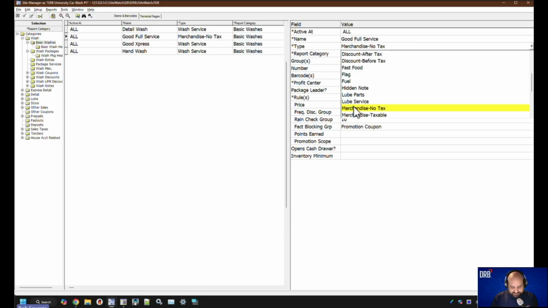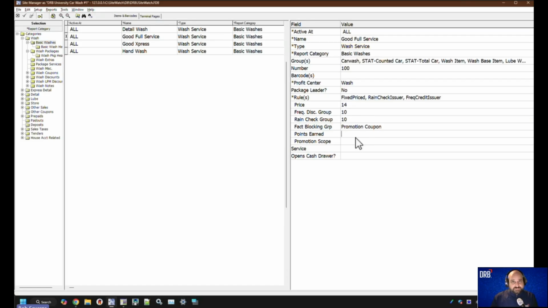So the item type is probably the most important thing that determines A, how the item reacts, and then B, which fields are utilized in the configuration or setup of this item. You'll notice now that I changed it back to a wash service, it actually blanked out my service. So that I don't break anything, I'm going to put that wash service back on there so that it now sends a wash to the tunnel.